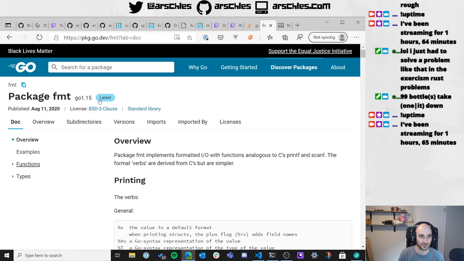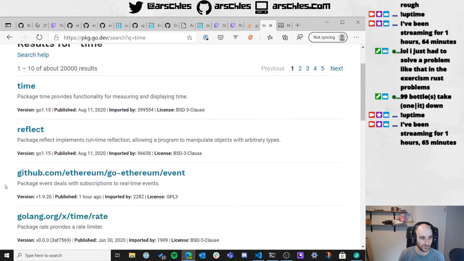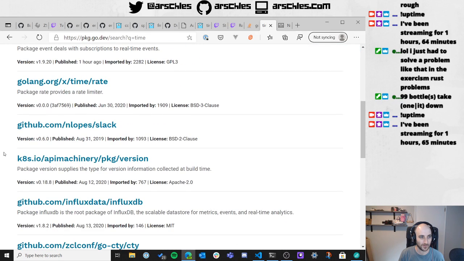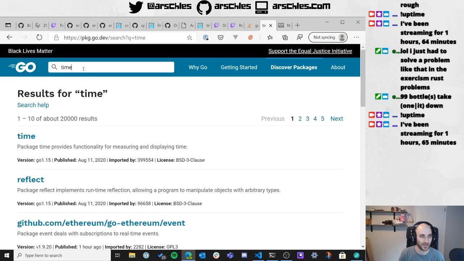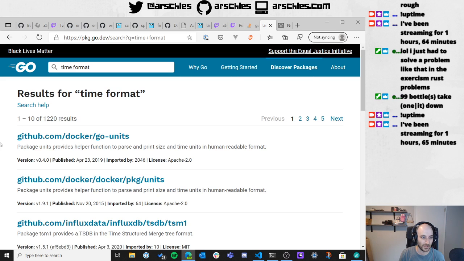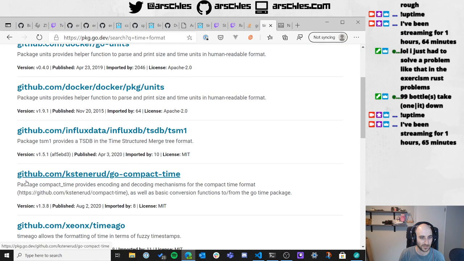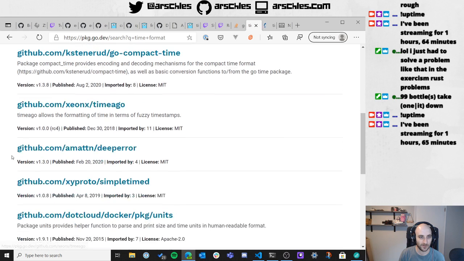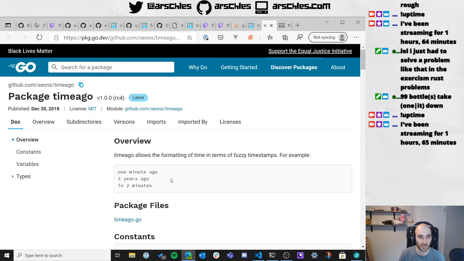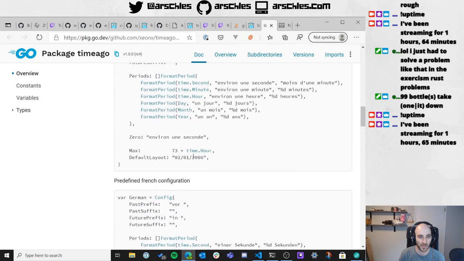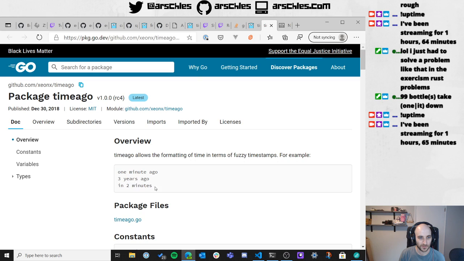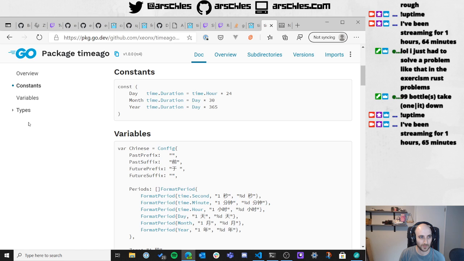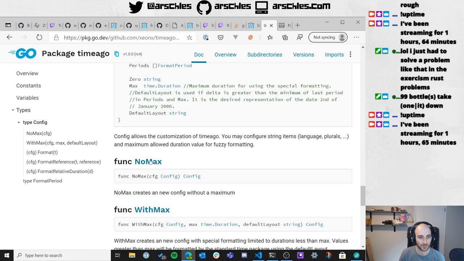Golang. Let's search here. Time. Reflect. Event. Rate limiter. Let's try time format. Otherwise, there's a humanized library that might work. Go compact time, encoding for time. Time ago. That would be good if I said started streaming X amount of time ago. Yeah, I could try that. Started streaming 3 years ago. Nice. Okay. So constants, types, config. How do you use this thing?